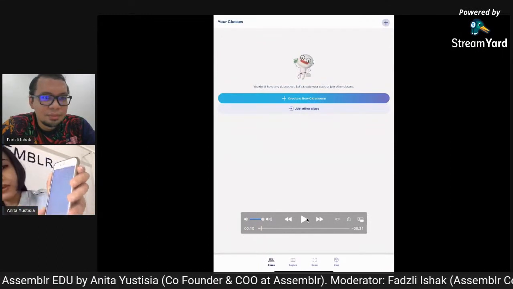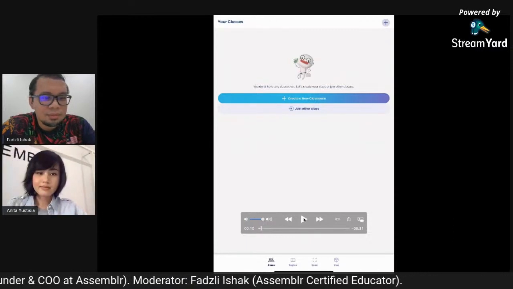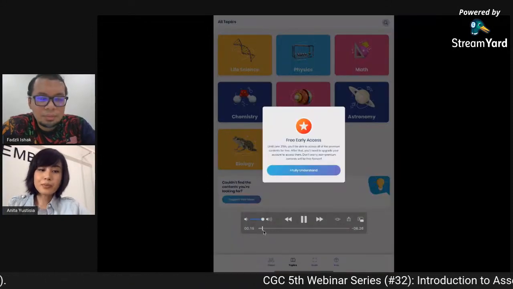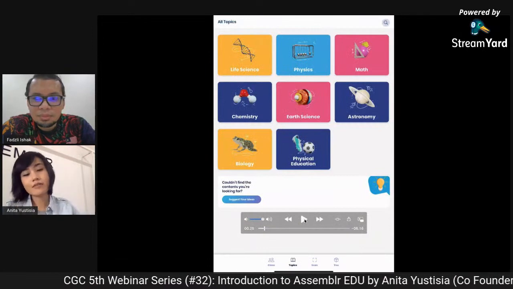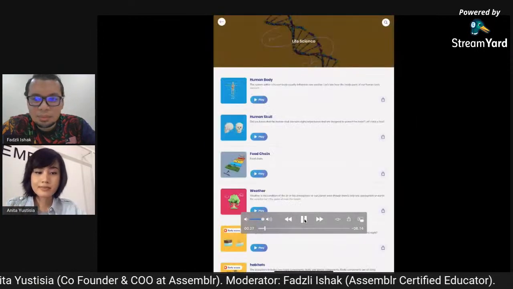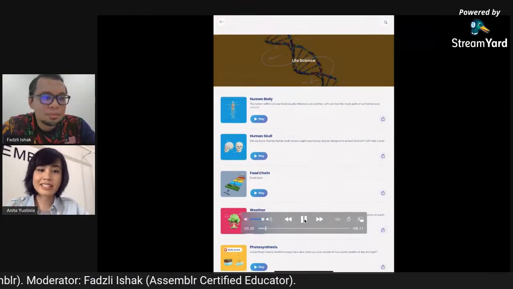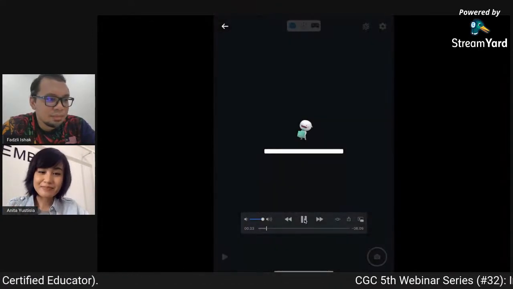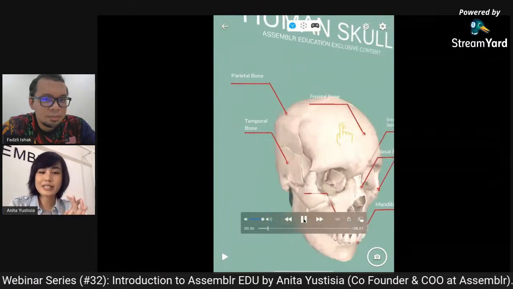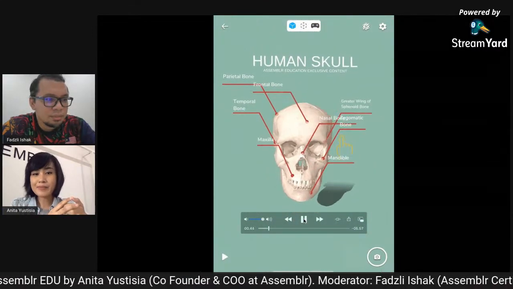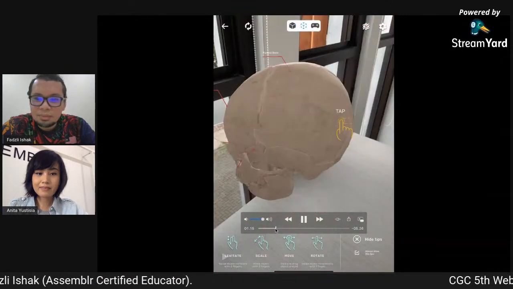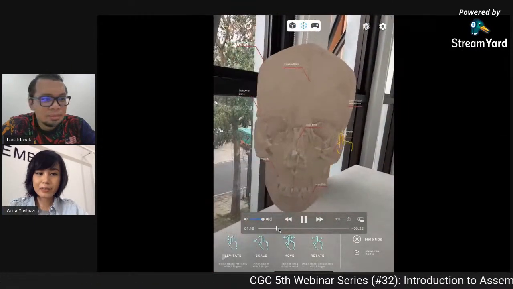Okay, so I have opened the Assemblr EDU app. Let's say we want to pick a lesson from any of these subjects. You can pick any lesson you want, but I will be picking the human skull again. So let's say I have opened the human skull and acknowledged its contents. And this is the AR mode.